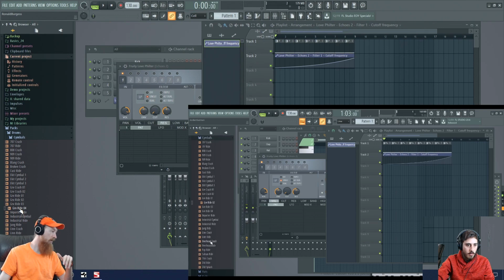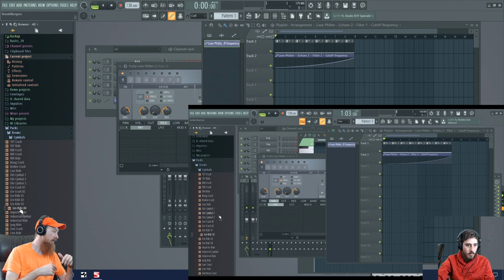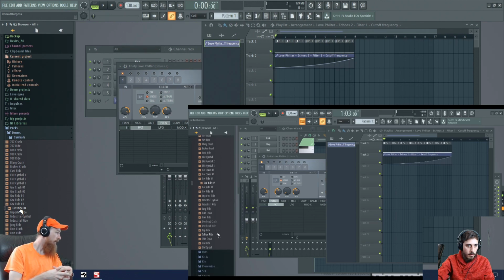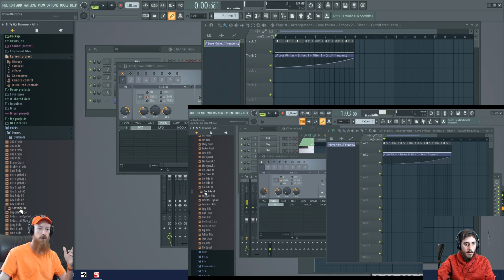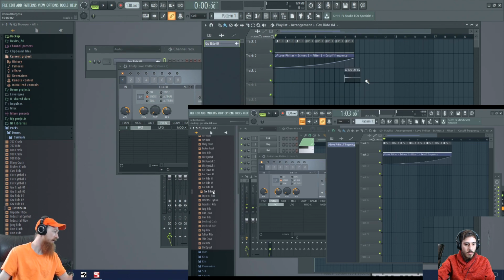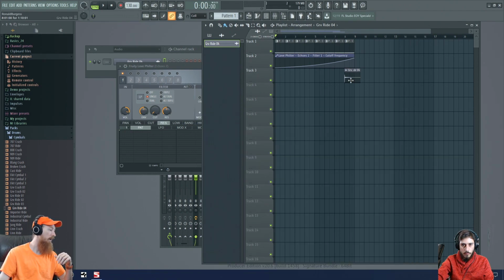What we're going to do is reverse it. Gray Ride 04. There we go. I'm leaving one that's got a longer tail, which is the time it takes for it to decay. So then I just drag, right? Yeah, you just click drag and drop it in. Under, probably? Yeah, I put it on the 3rd track. Makes sense. The nice thing about FL is you can put it anywhere. Some people don't like that.